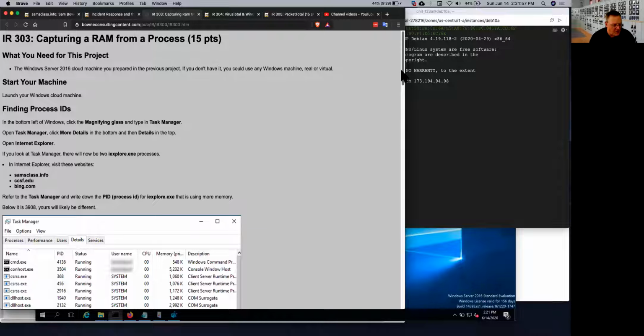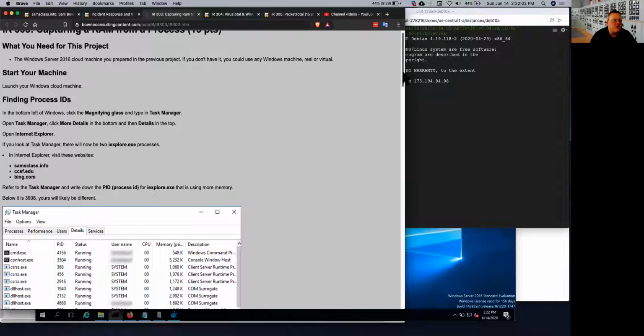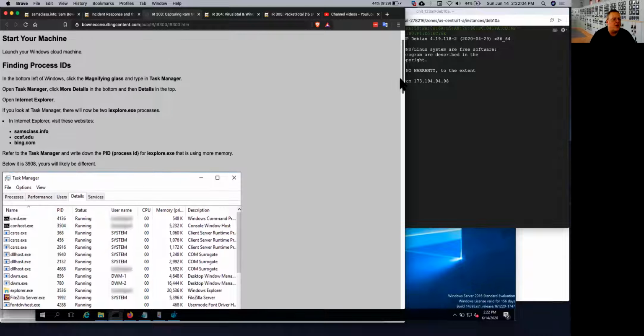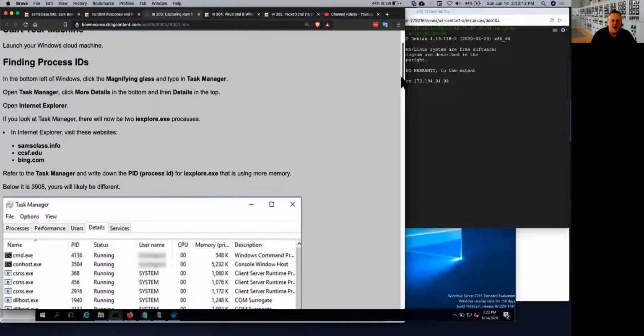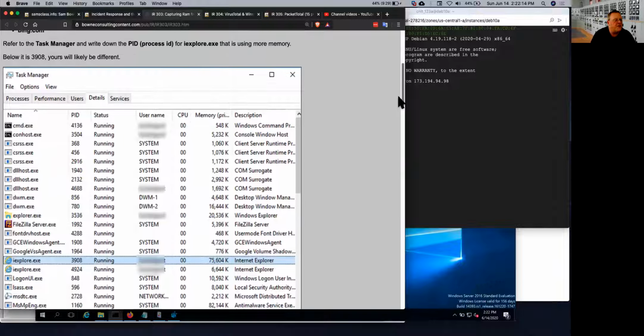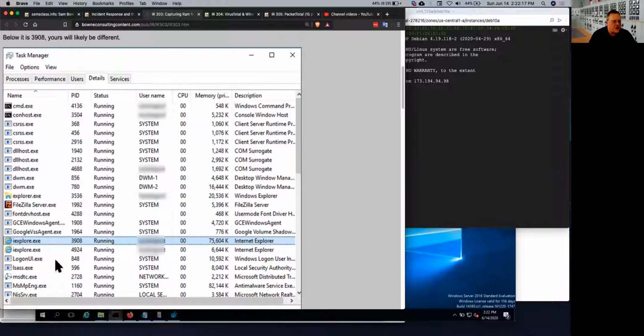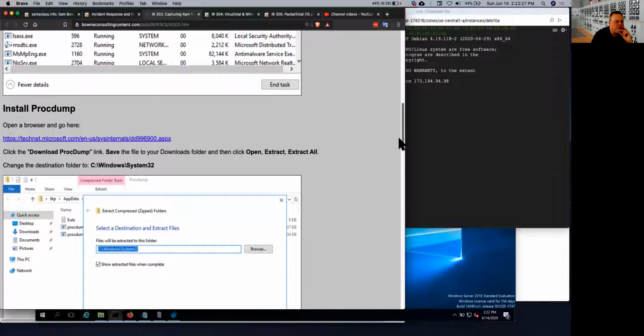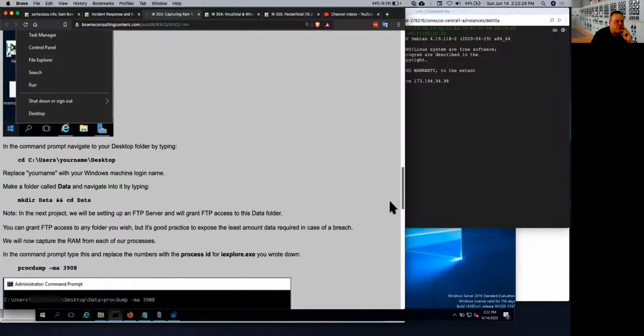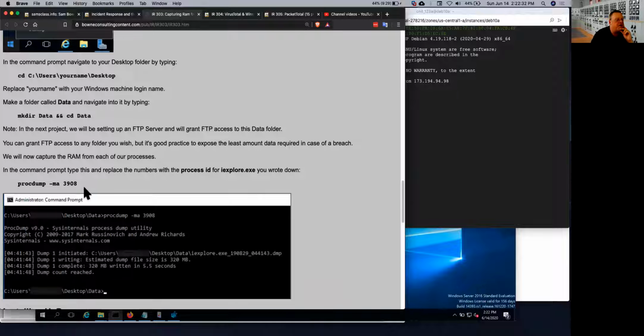Now, you could dump the RAM from the whole machine and hunt through it, but that's big and annoying. And you don't need to. Microsoft gives you a tool to dump the RAM from a process. So if you open Internet Explorer and visit a couple of websites, including samsclass.info, then it'll put those URLs in memory unencrypted. And you can go to iexplore and find the process. And if you use ProcDump from TechNet from Microsoft, you can then dump the process by process ID.